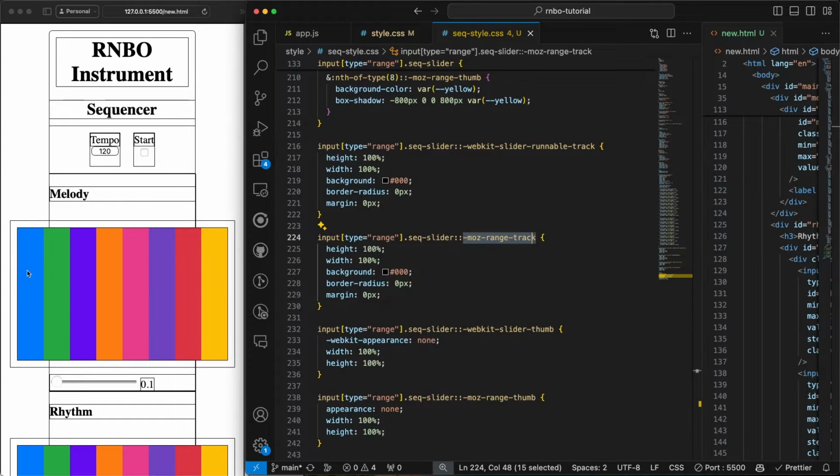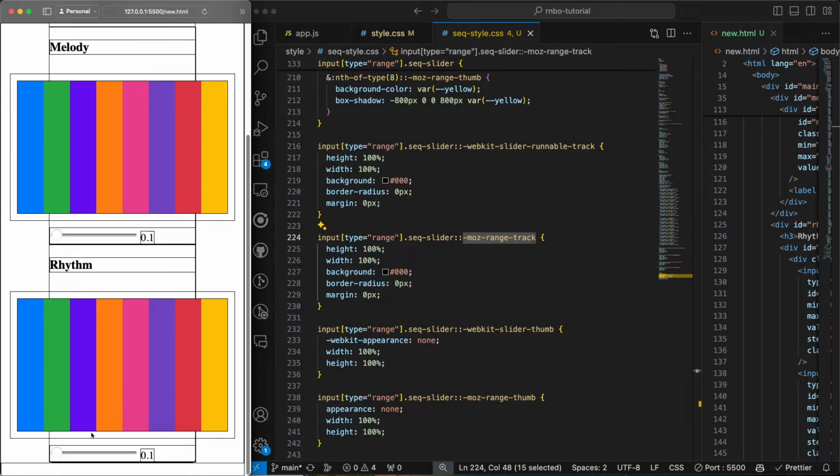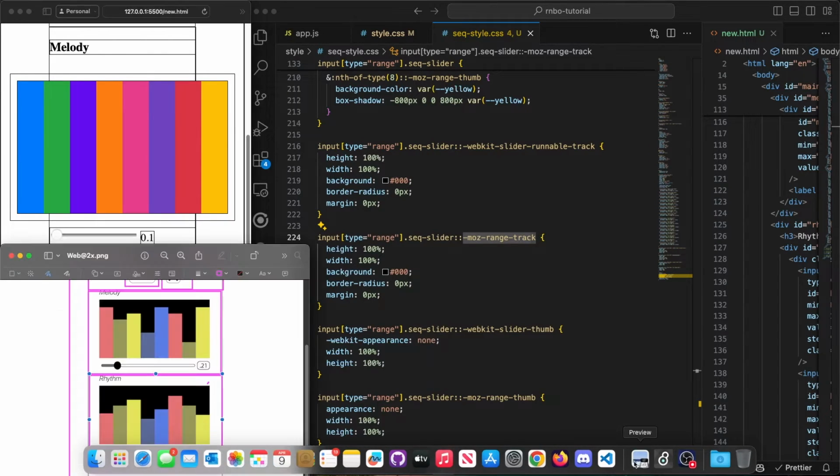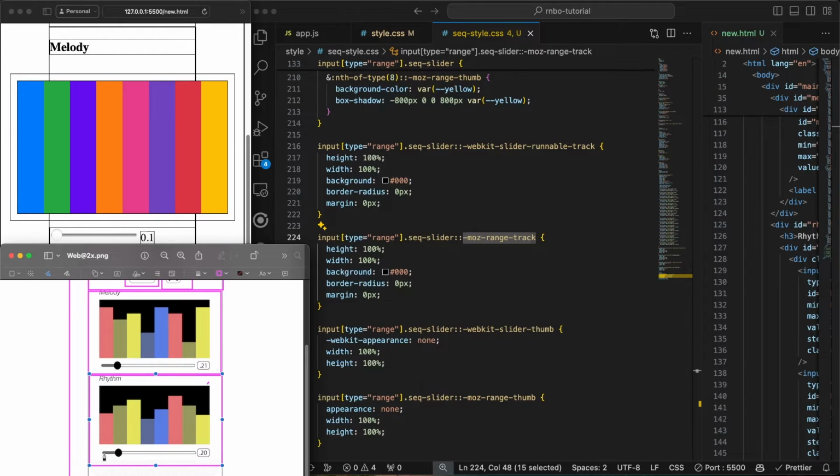And so we can consider the track to be a portion of our slider that when we move it left to right, let me look at the preview here. This is the track here, and we want to style that with a width and a height. And then this knob or this thumb has its own style too.